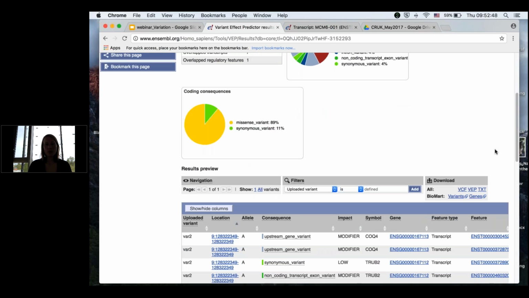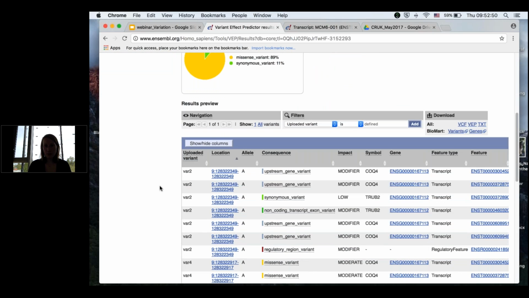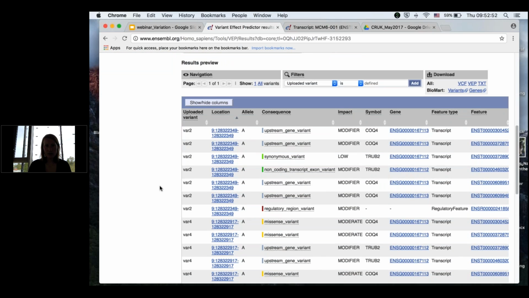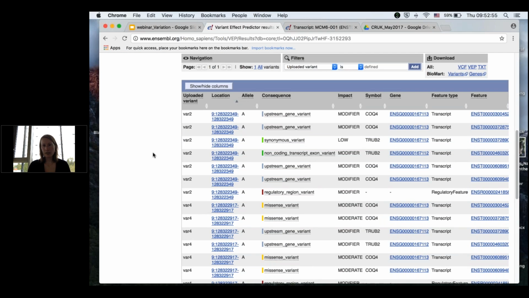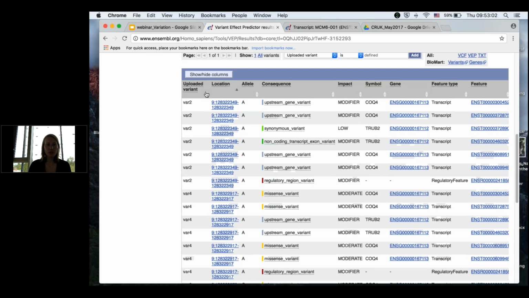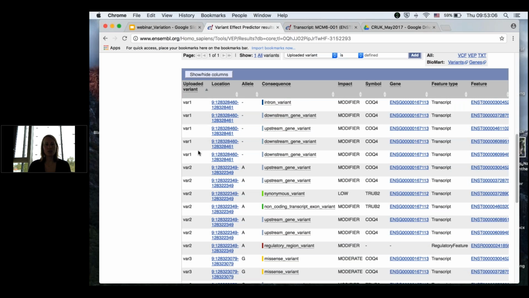Okay, so now we have this table at the bottom here, and unfortunately, it's going over to the right. So I'll just quickly show you. I'm going to sort by the variant number. So now they're just listed in numerical order.